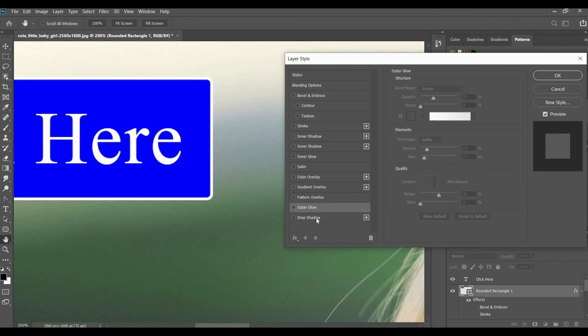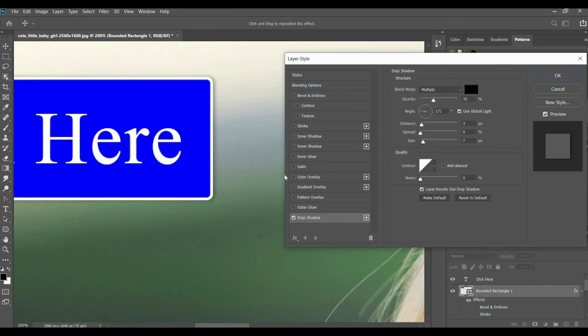So the next one is drop shadow. Just click on drop shadow. This is opposite to inner shadow, which we have already seen here. Click on drop shadow, and if we want to increase the distance, we can increase the distance. If we want to increase the size also, we can increase the size of the shadow.